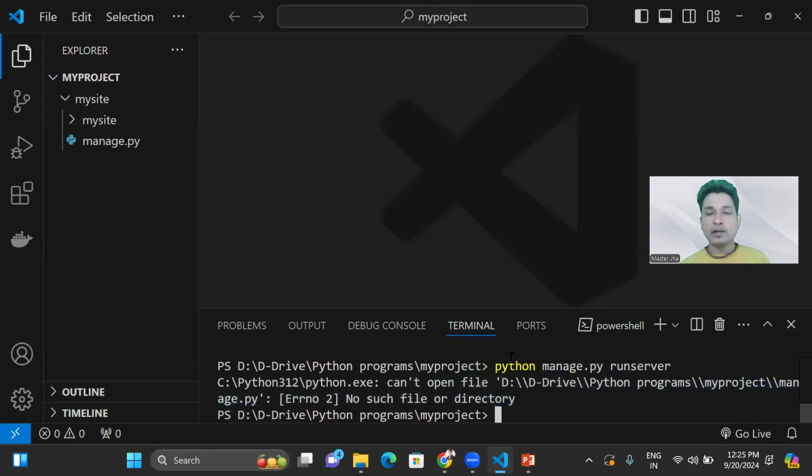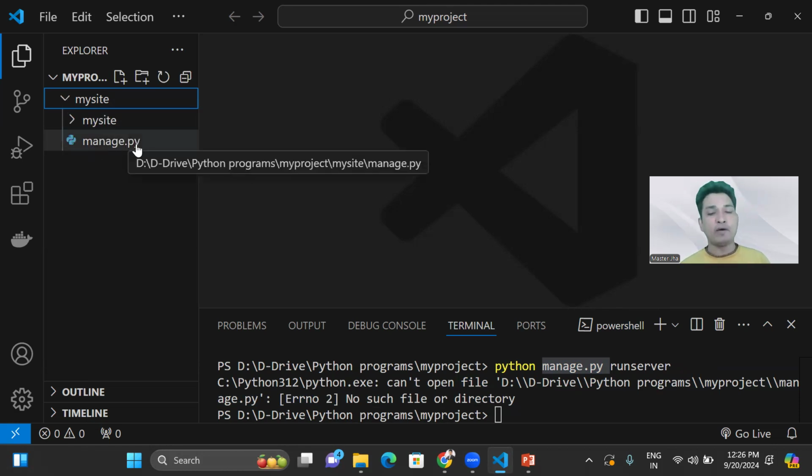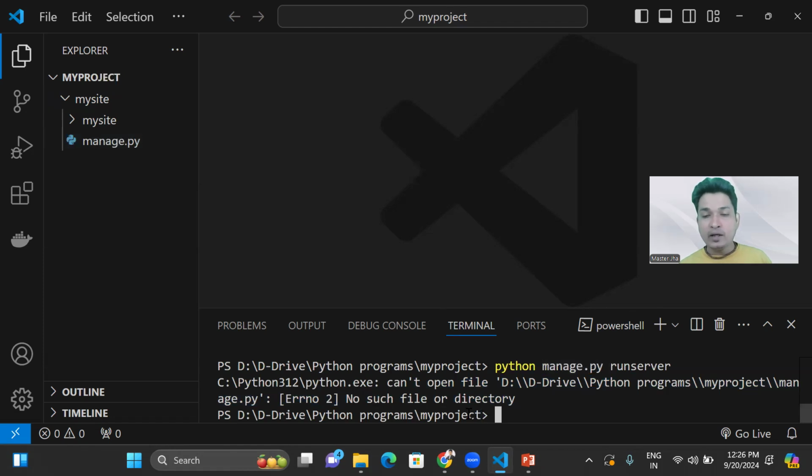That means, what was my command? My command was python manage.py runserver. I'm trying to access this manage.py file. How is it possible to access this file, and where is this file in your directory? Right now we can see the manage.py file is inside your base directory, which is mysite. Mysite is your actual project name, and sometimes we also call it the base directory or root directory. So inside this base directory you have this manage.py file.